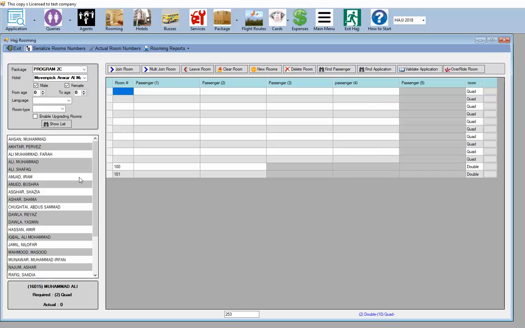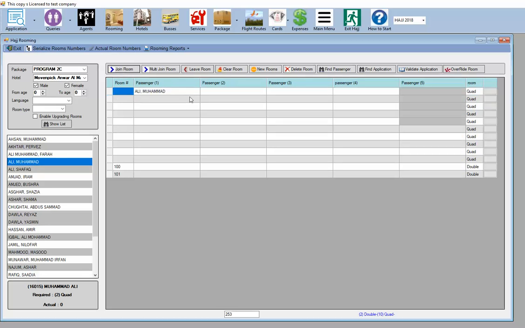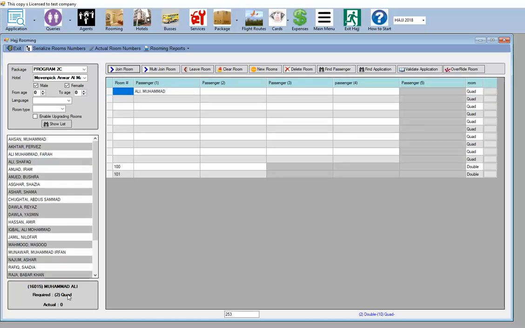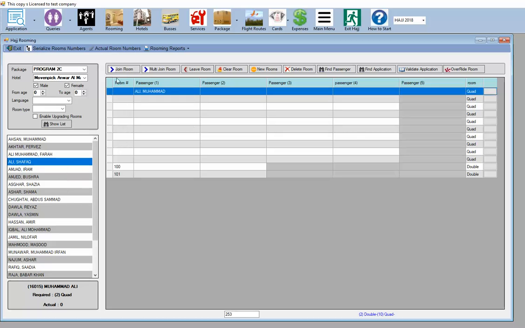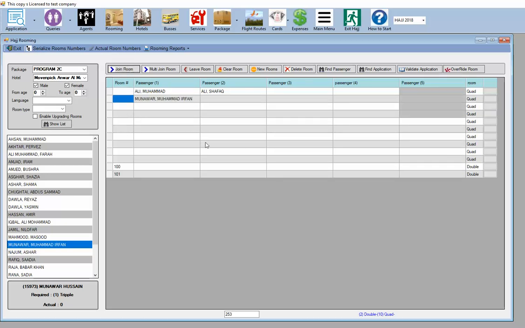Now it's time to allocate passengers. All you need is to select a room, then select a passenger, join room, and he joins the room. Then you select the other passenger of the same application, or any other passenger that you feel is homogeneous within the same room. You join the room, and let's get this passenger into this room, join.